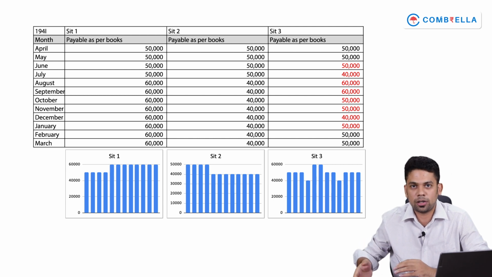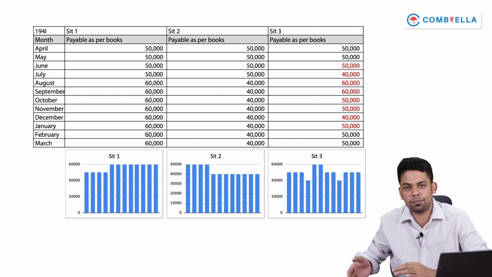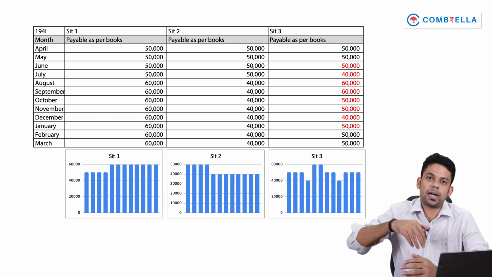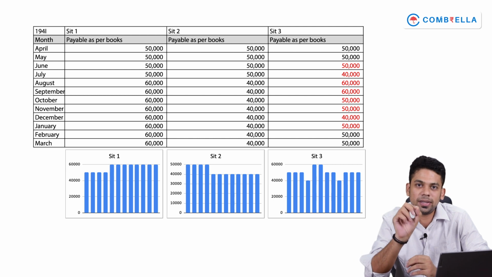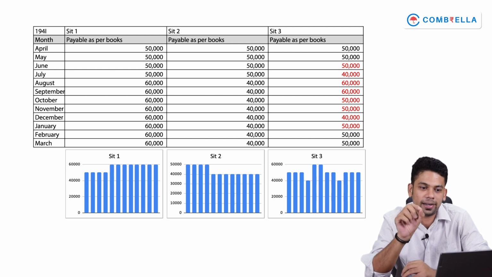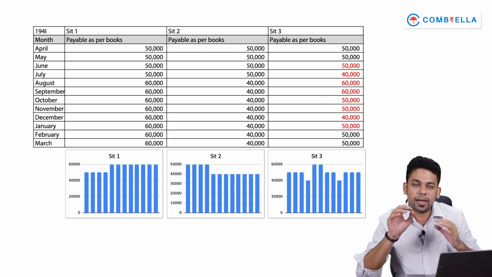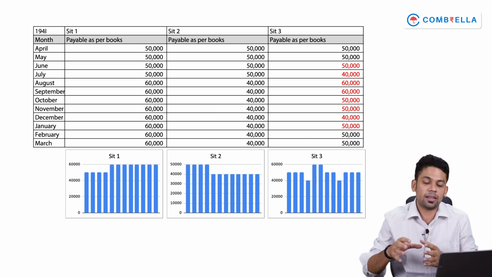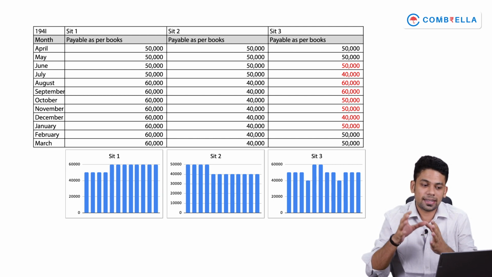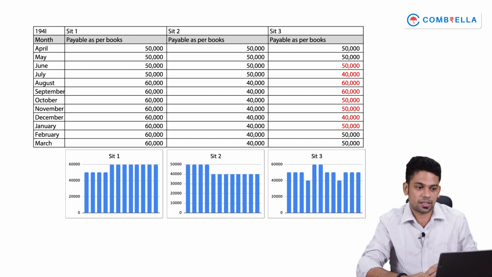If the TDS is not in a proper pattern and is in a very haphazard manner, like in some months it is 40,000, then next month it is 50,000, the next month 60,000, then after that again it is back to 40,000, then it means that there is some issue either in the TDS booking or rental expense booking of the company. And I have come across many companies which had TDS in a haphazard manner for rental expenses.